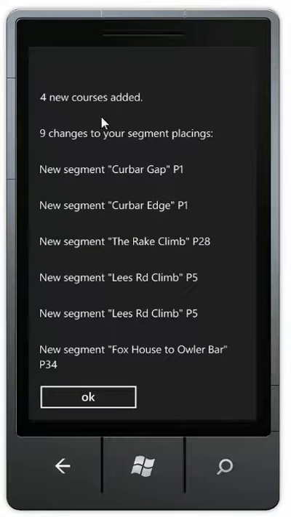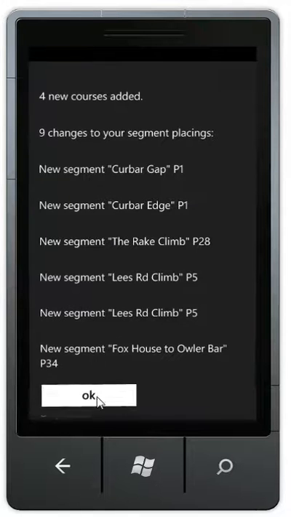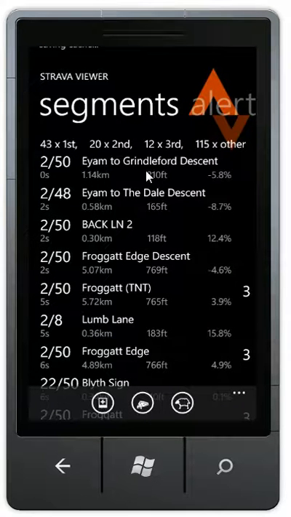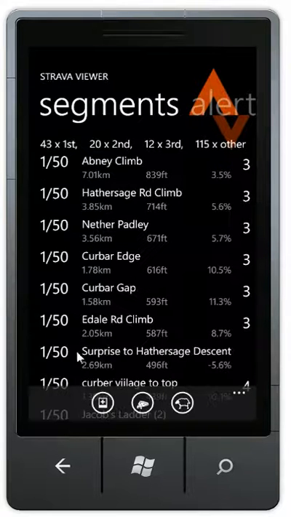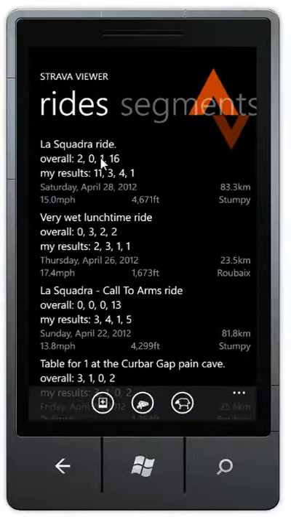We get an alert here that says it's just added 4 new courses, rides, and there are a bunch of new segments that have been covered off by those rides. So we click OK. It's reordered all of this now. So I think this is still ordered by the time behind, so let's do it by placing again to get that back. And if we go back to the rides now, we've got a number of new rides at the top here.